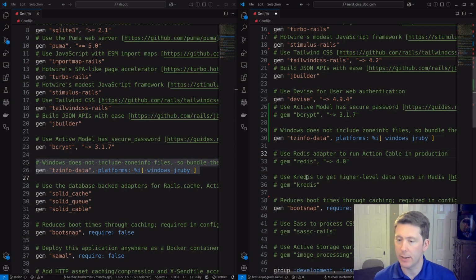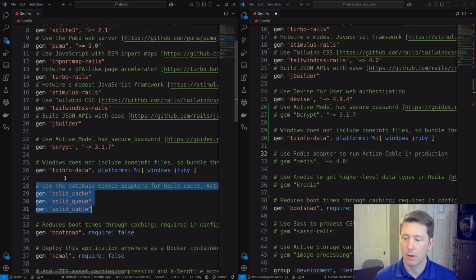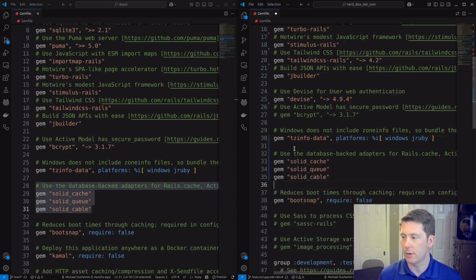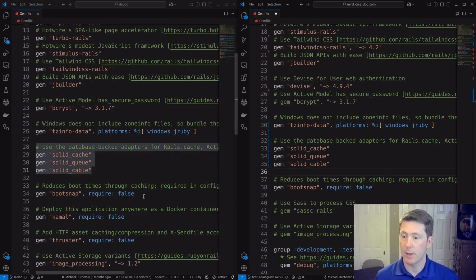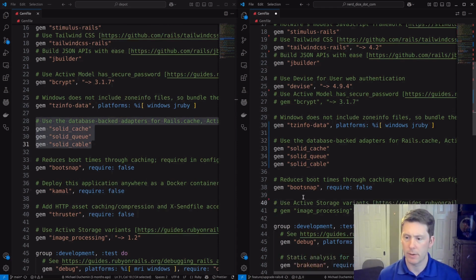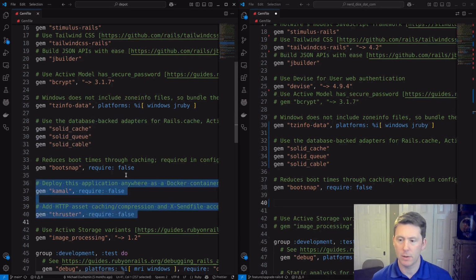And you can see here we've got Redis and Redis. I do not want to use Redis in production, so they're commented out at the moment, but we'll just replace those with all of the database backed adapters. Got Bootsnap. Definitely don't want to use sass-c. Let's see here. And then we want Kamal and Thruster.